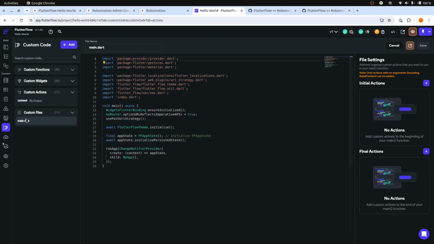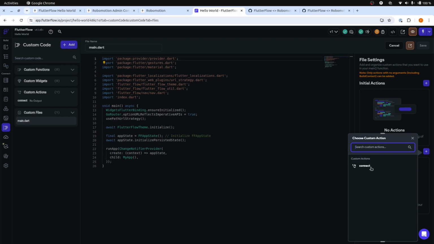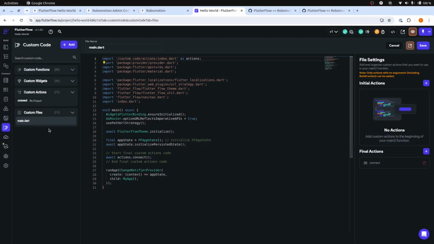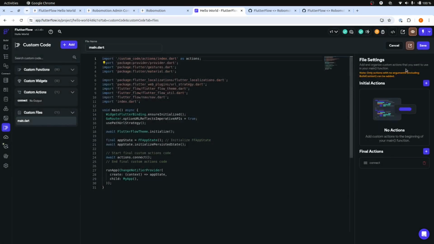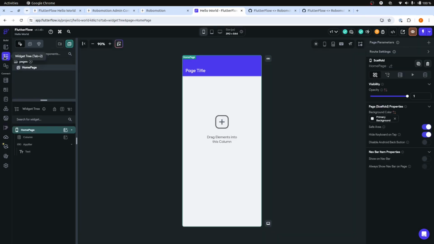We now need to call the Connect custom action. In main.dart, we will add this action call to the Final Actions section. Now, when the application starts, it will first try to connect to the robot instance. Do not forget to click Save before leaving. And then let's return to our app user interface.